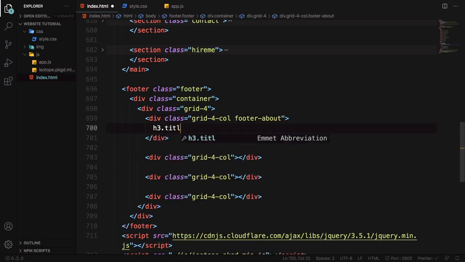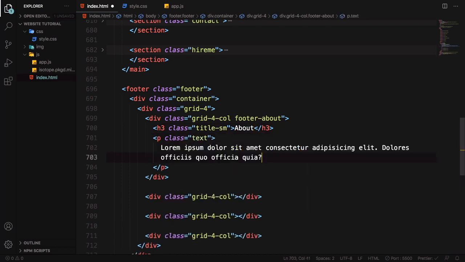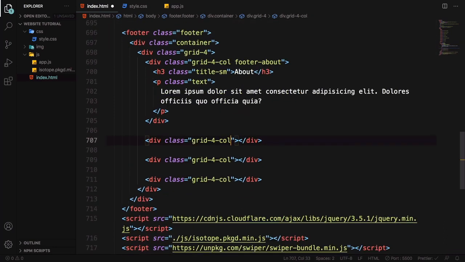Then in here, we're gonna first have a small title of about, and below that, we're gonna have a small about text. So we're gonna create a paragraph tag with class of text. Then here, I'm gonna paste this random text. Now let's move to the second column.